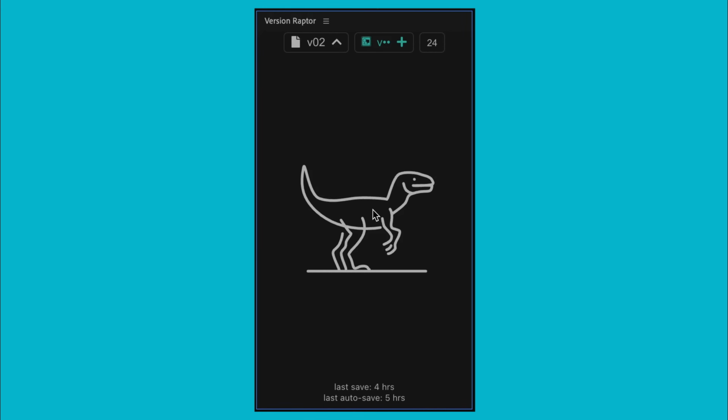So let's say you're working on a project and want to create a new version of it. All you have to do is hit this button, and Version Raptor instantly saves the project and increments the version for you. You can also create new versions of compositions too by hitting the Comp button instead. Another great feature is that Version Raptor will alert you if it's been too long since you last saved your project. An absolute must if After Effects has a tendency to crash on you.